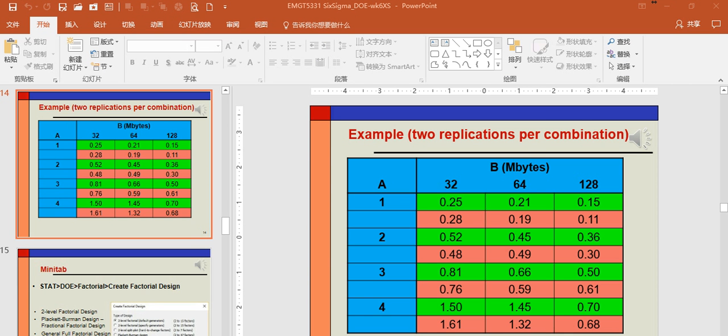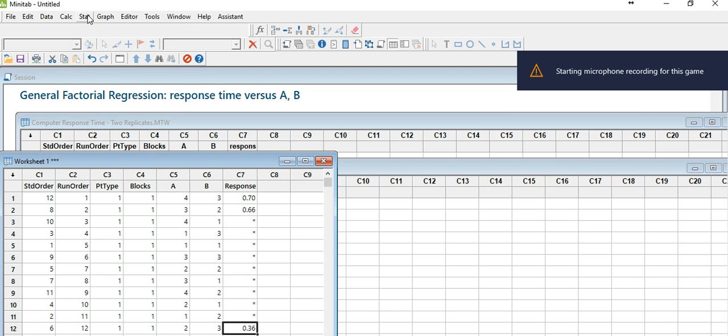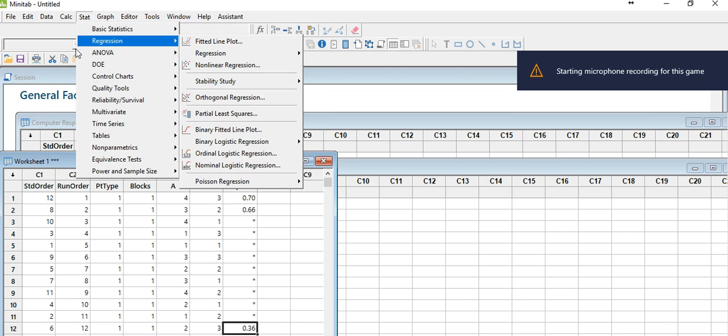Now, if you go to slide 14, you can see all the data for the computer experiment with 2 replicates. That means for each combination of the 2 factors, for example, A at level 1 and B at level 1, which is 32 megabytes, you record 2 response times. One is 0.25, one is 0.28. Okay, so now let's see how we can do this designed experiment with Minitab.